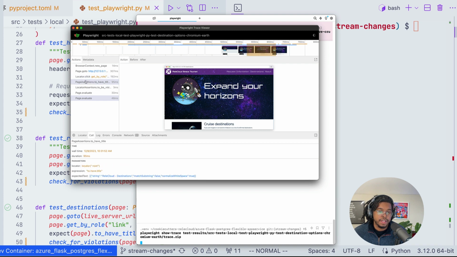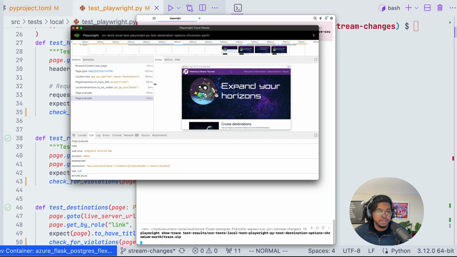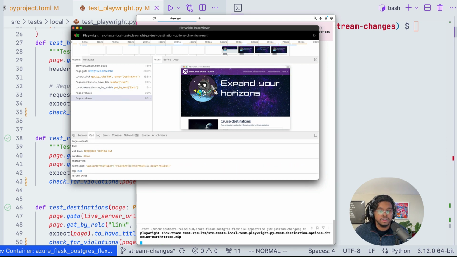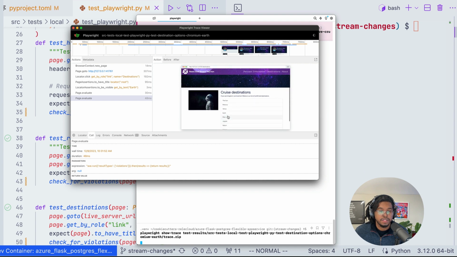We should see that the page itself actually changed. It did there. We check to see if it has the right title. So we check to see locator root. And then we also did get by text earth. That should be this object right here.